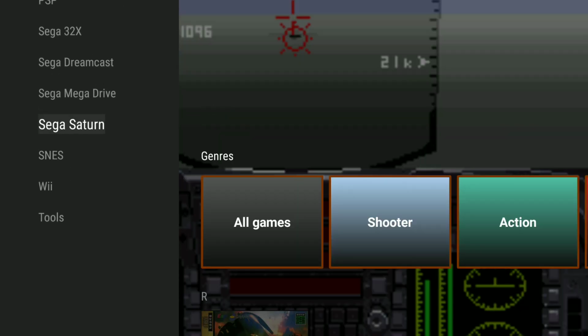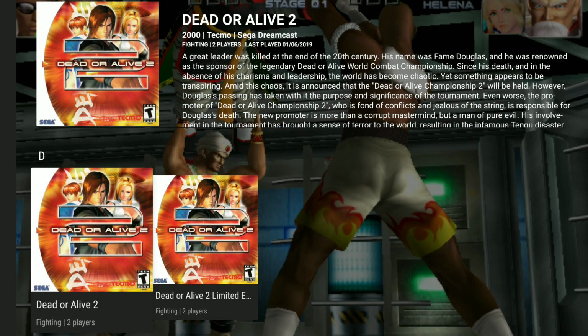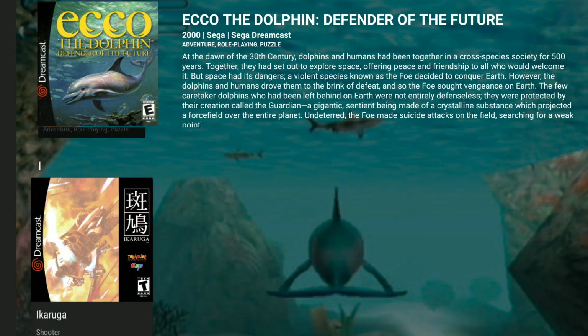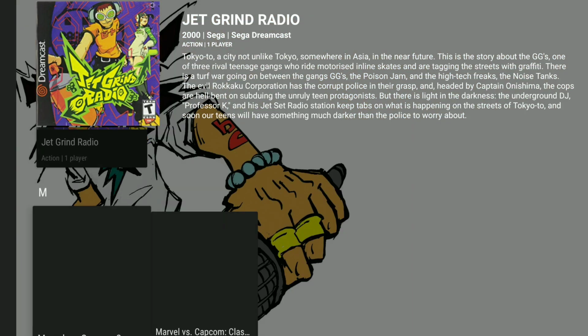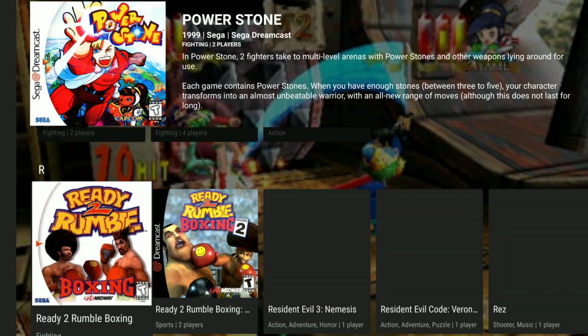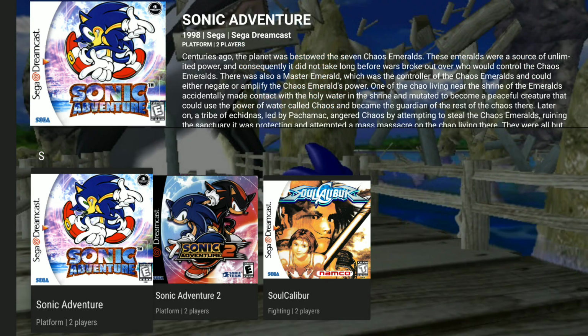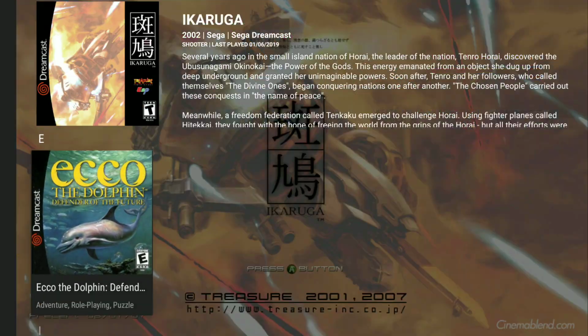So it would look something like this. These are the games I've got on the SD card. It's not as flashy as Hyperspin, but yeah, works very well on the phone, and Hyperspin doesn't. So we'll load something up. Ikaruga.